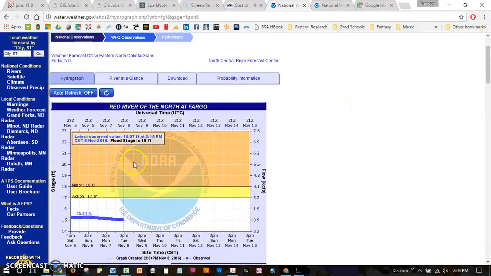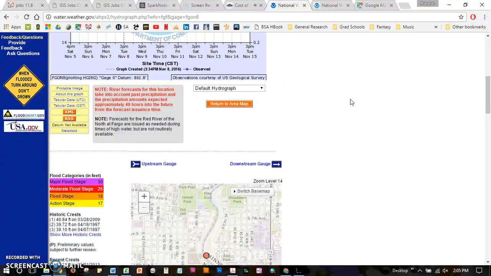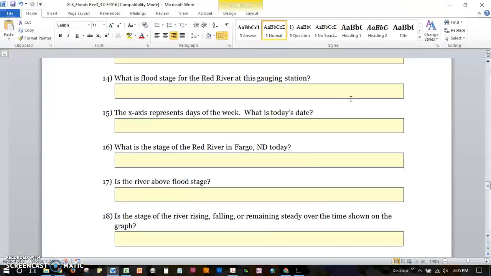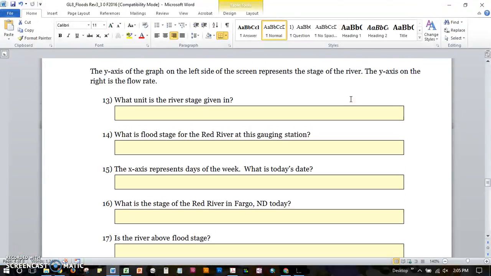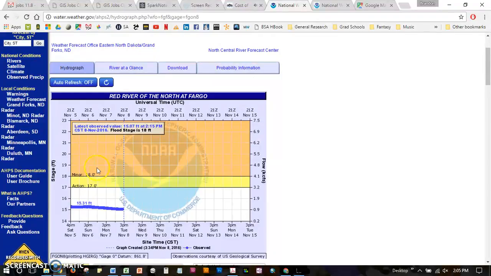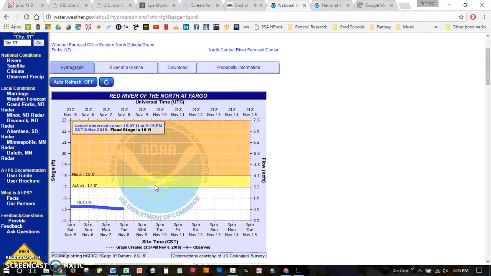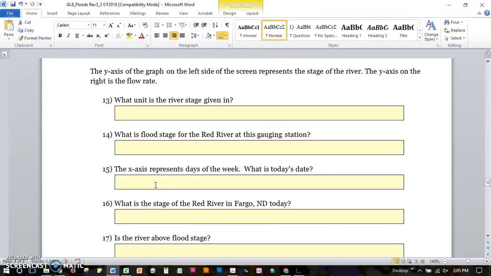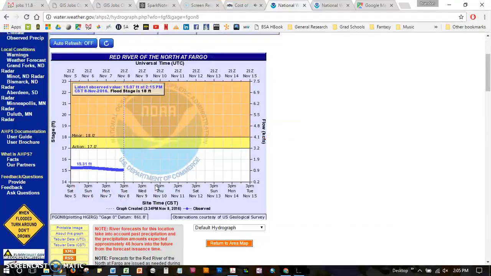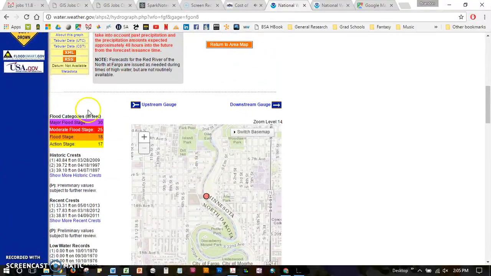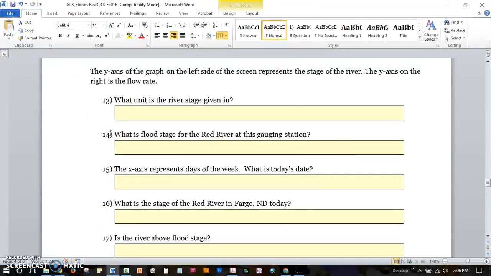So you're going to use this information to fill out the answer. Some of the questions that this asks you, for example, what unit is the river stage given in? Well, that is right here, right on the y-axis. You can see it right there. It asks you, what is the flood stage for the Red River at this gauging station? Well, you can see it right here where it says minor. You can also scroll down right here and you see different flood categories and what those are. Flood stage is shown right here in orange.